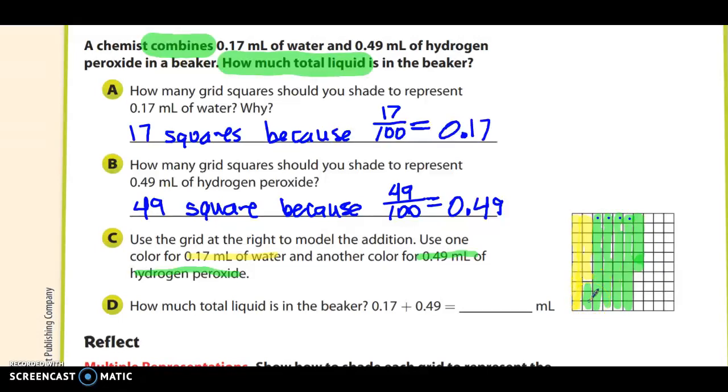So now the question is, how much total liquid is in the beaker? In other words, what's 17 hundredths plus 49 hundredths? And I can just combine them by counting 10, 20, 30, 40, 50, 60, 61, 62, 63, 64, 65, 66. 0 and 66 hundredths mils.